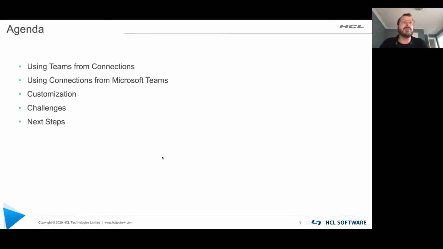Ideally our goal is to make life easier for employees that are using both Teams and Connections. And we've done that with several different use cases, with different angles. So I'll take you through some demos of how you can use Teams from within the Connections applications, from within the web app or the mobile app, to either chat or share data.